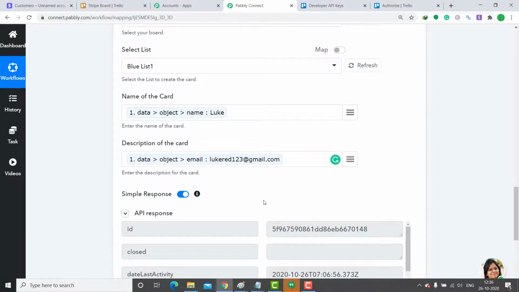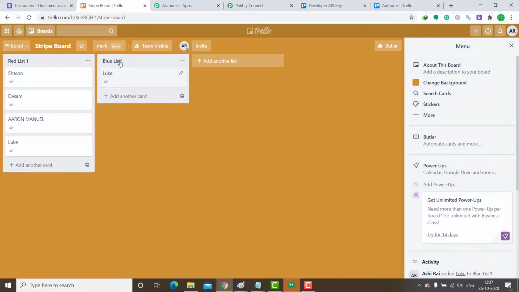So the API response is showing that the data has been sent to Trello. So let's see in our Trello whether we have a person called as Luke. Yes, in the blue list of the Stripe board, we have a person called as Luke. So the presence of this card shows that we have connected Stripe and Trello with help of Pabbly Connect. This means anytime a customer is created in Stripe, it will create a card in Trello.